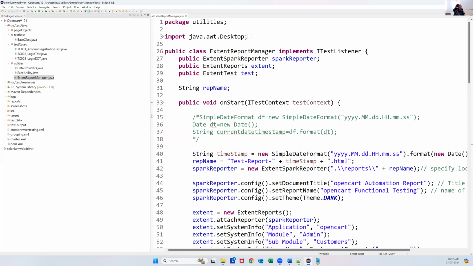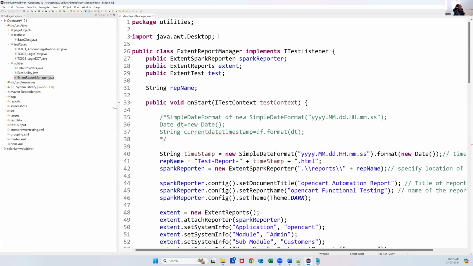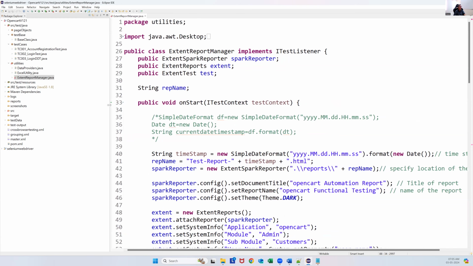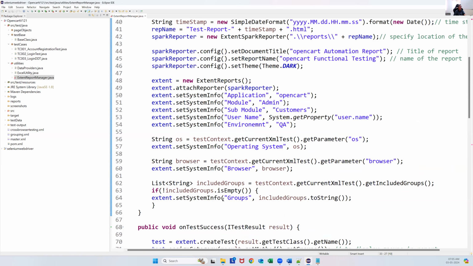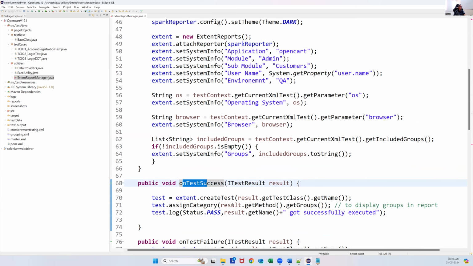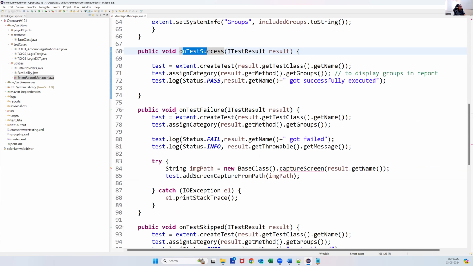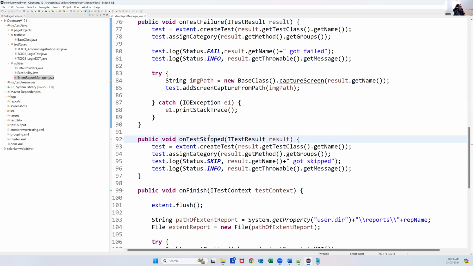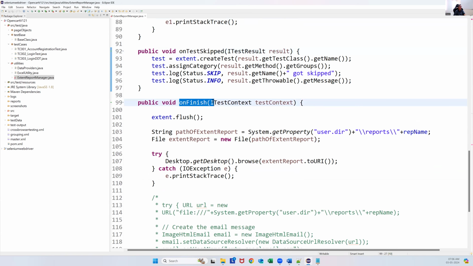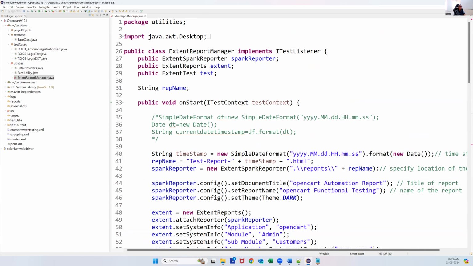So let's carefully listen. A few things we already covered in the last sessions, and a few more additional things I have added here. This is the same again: on start method, on test success. This is a listener class basically, right? It is a listener class. And on test failure, on test skip, then on finish.